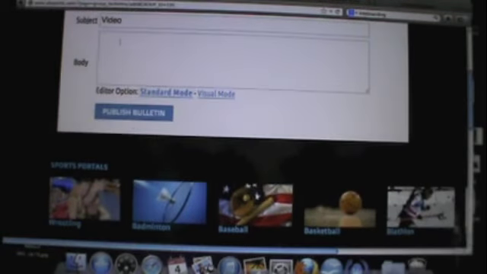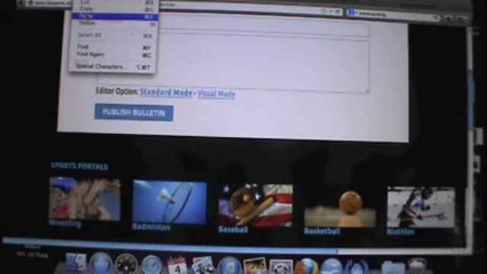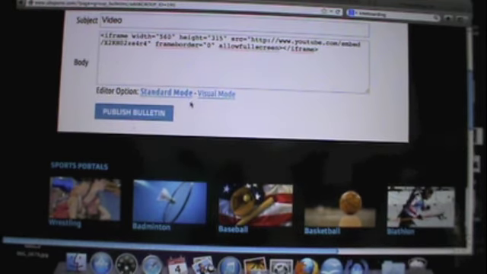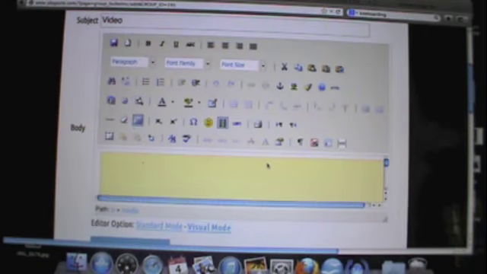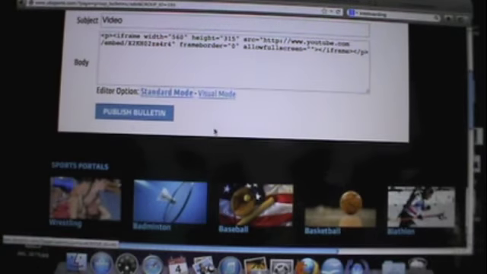I will go to the standard mode, edit, paste. Now if I switch to visual, you'll see what happens. There's that yellow box. Standard mode, visual mode.